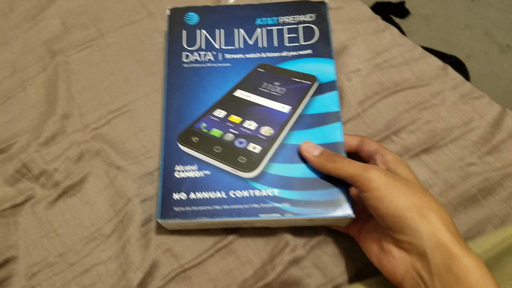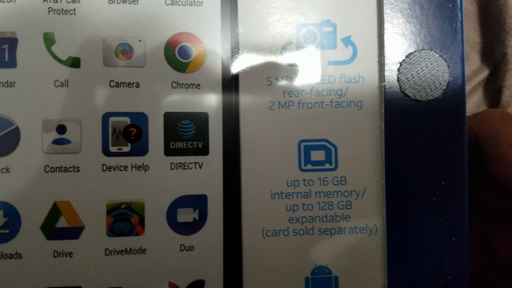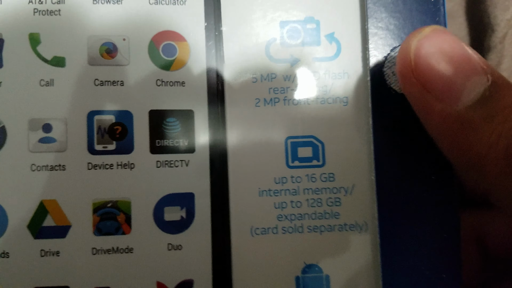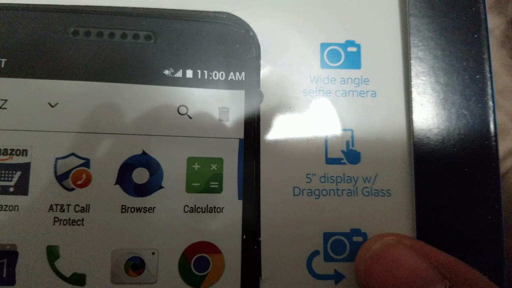So, an unboxing of this Alcatel K-Mox from AT&T prepaid. Yeah, as you can see, let's look at the specs. Android Nougat, up to 16 gigabytes internal memory. Not a good camera and display. Wide angle selfie camera. I don't care about the plans because I don't like AT&T.